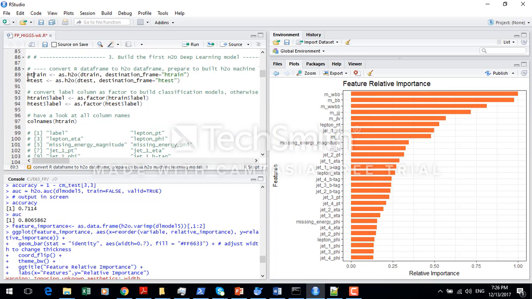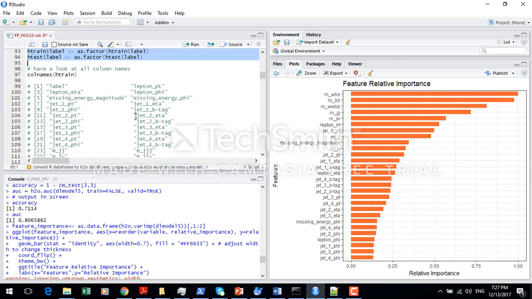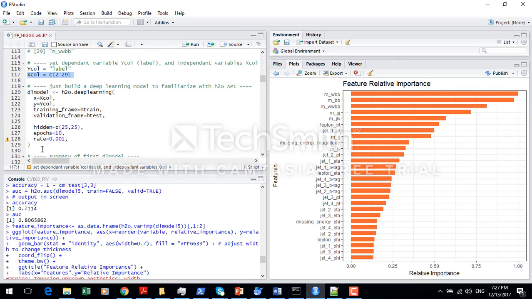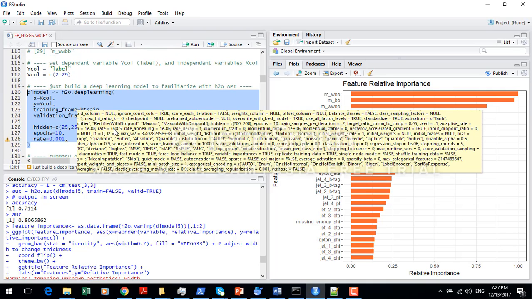For the dataset, we first need to convert the R data frame to an H2O data frame. This is the syntax. Then we need to convert the label to a factor data type to do classification. If we leave it, it will do regression. So you need to convert it to a factor to do classification. Then we assign this as our target column, and this is all the feature columns. As simple as that.